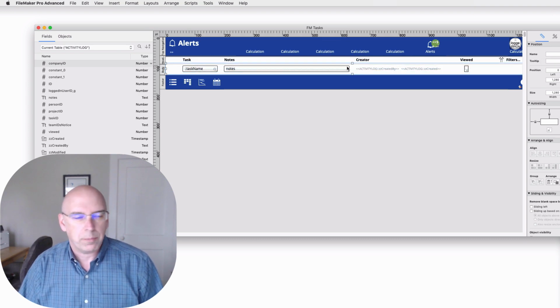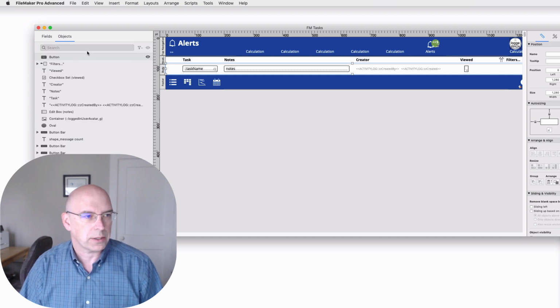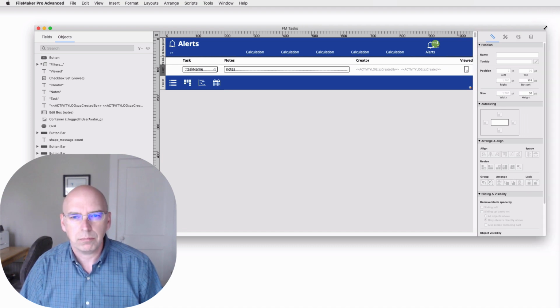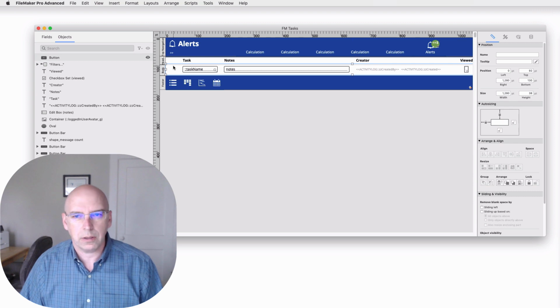I'm not sure where that button is. I'm going to come over to my objects. Here's my button. And really what I want it to do is line up here. And I could see that 95 and 133 is where that is. So if I click on that button, I want that to be 95. Okay, and 133. Good.